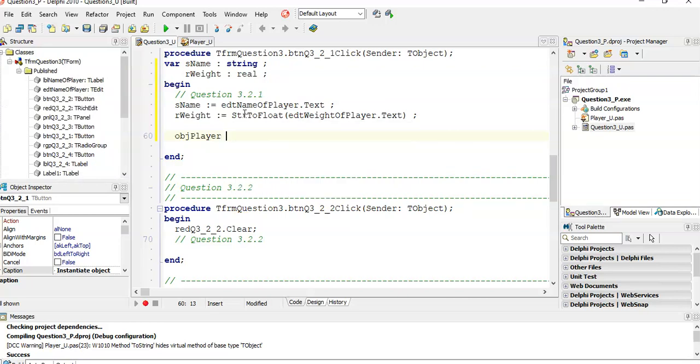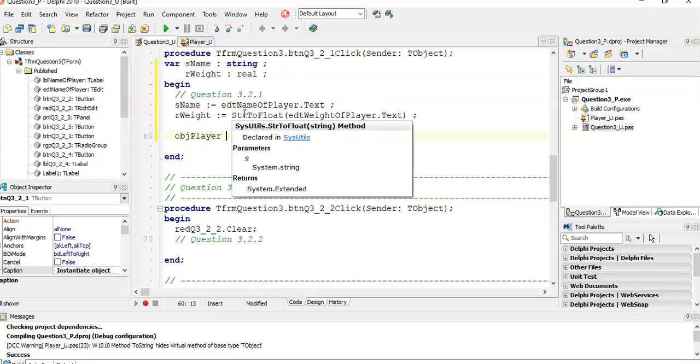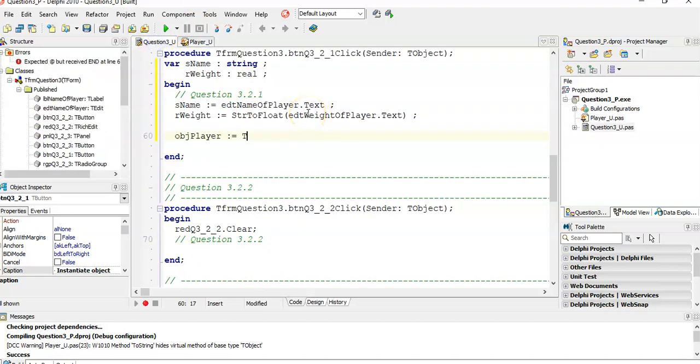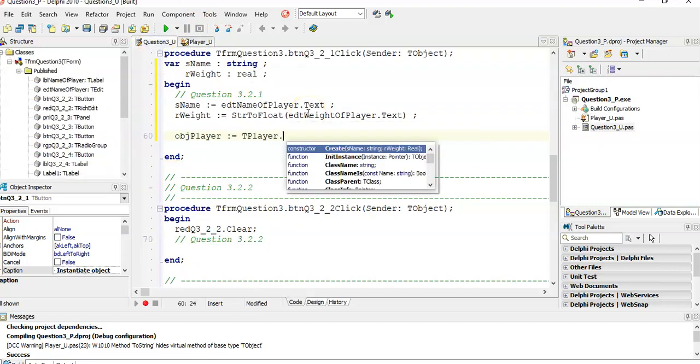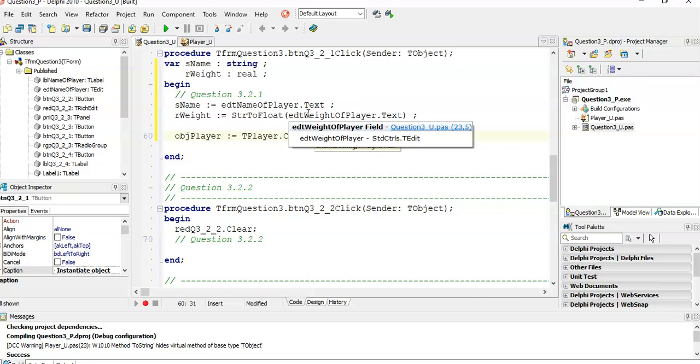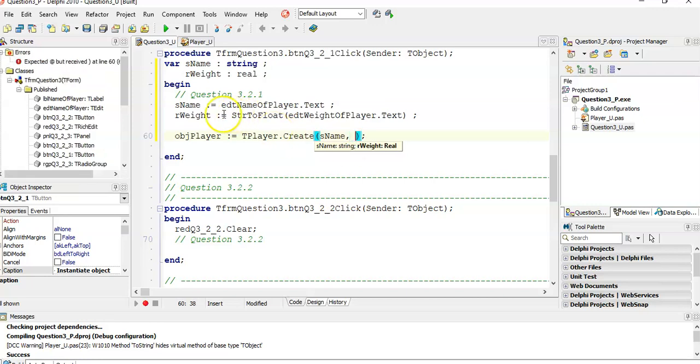This is the only one that's different. So you take the object's name and you assign it the value of what type of object it is. What is it? It's a T player. So we're going to say it is equal to T player dot create. That's the only shift in the way you normally do things. You don't say the object dot create. With the create, you say it's assigned the T player, the type of object, dot create, and now we give it its two variables. And luckily for us, they're the same as what we've called it there. It doesn't have to be, but we're going to send through S name as an argument, and we're going to send through R weight as an argument.